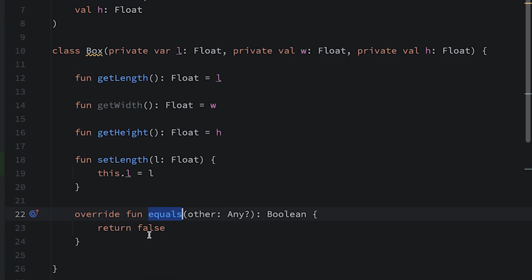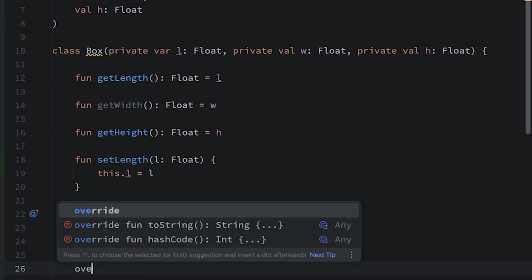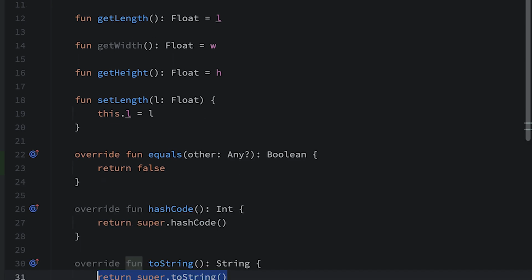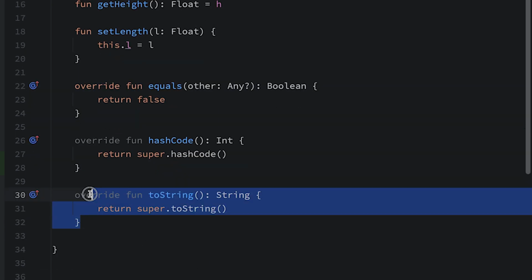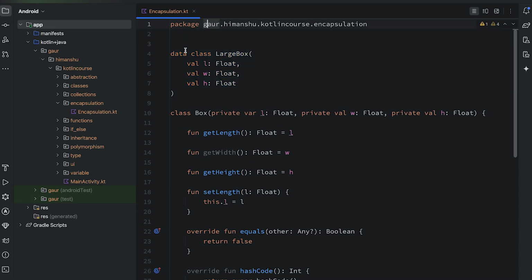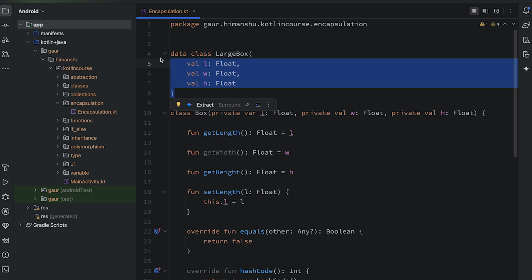We have the hash code function. In this we have one more function which is hash code, and also we have one more function toString. So these three functions will be automatically implemented or overridden by our large box because it is a data class. This is the main difference between normal class and data class. The sole purpose of data class is to hold your data.